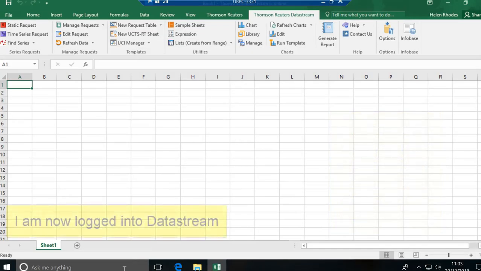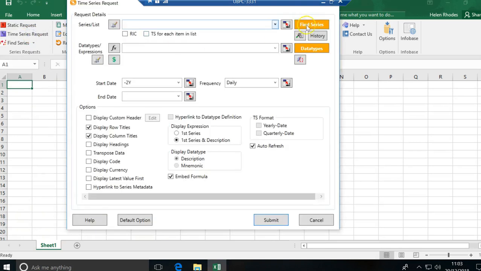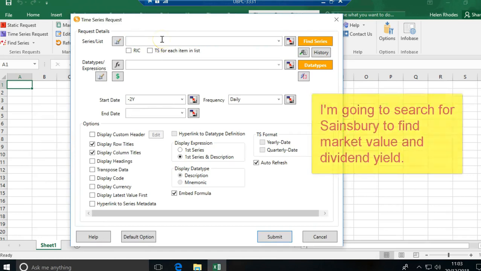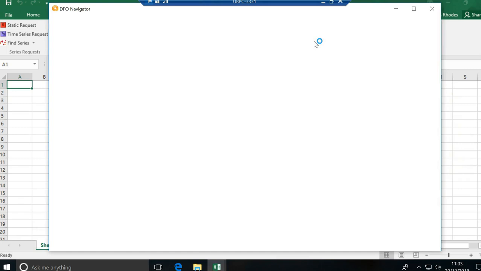I've successfully logged into DATASTREAM and I'm ready to start my search. I'm going to use the time series request option here on the left to open this request box. And I want to search for Sainsbury's, and I'm going to find market value and dividend yield. So to do that, I opt to search find series, and this launches the DATASTREAM navigator.